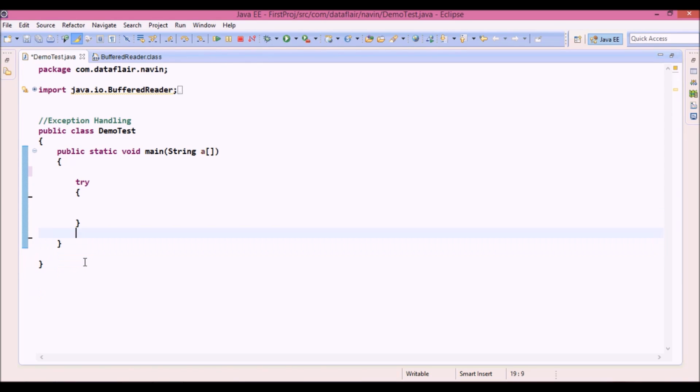Let me remove this finally also. If you see this try block, it says there is an error: Syntax error. Insert finally to complete the block statement. That means with this try, either you need a catch or you need a finally block. So you can write a try with finally. You don't need a catch with try. It should be either try with catch or finally.